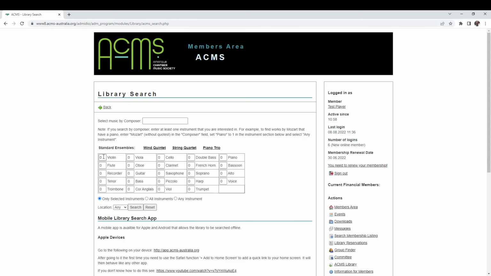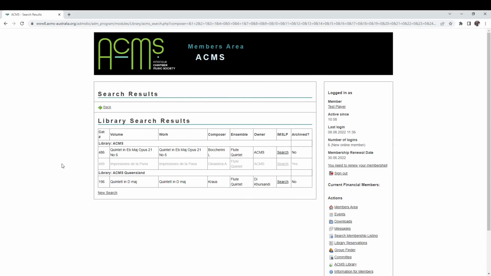Another feature that you can use is to search for what's called all instruments. There are some ensembles, particularly Baroque type ensembles, where you may find the score includes a piano, but your group may not have a piano. So say we're looking for a flute quintet here. If we look specifically for that, we'll see there's not much in the library, only 3 pieces, and we may not be very interested in one of them, so let's take a different approach.